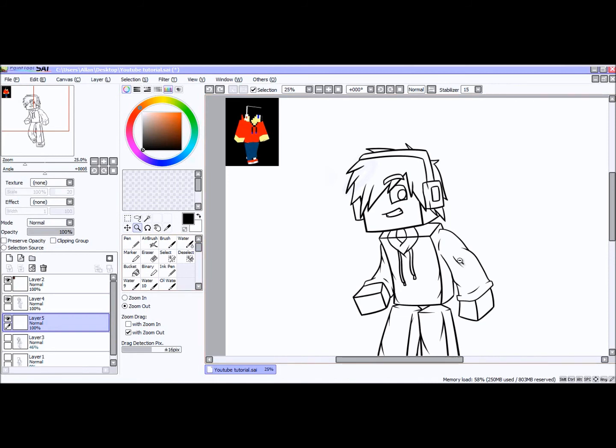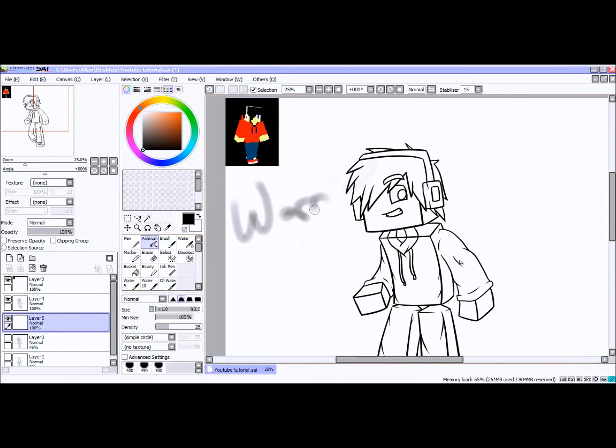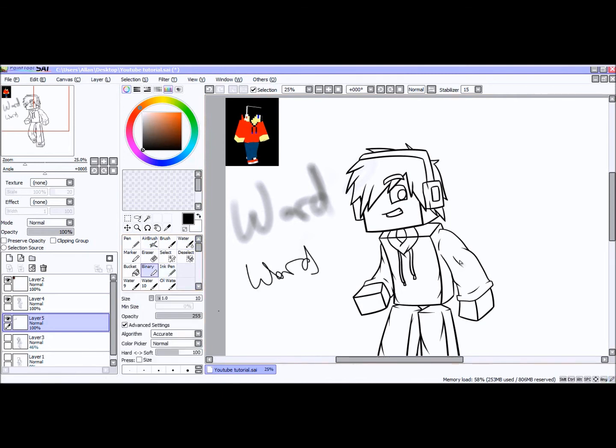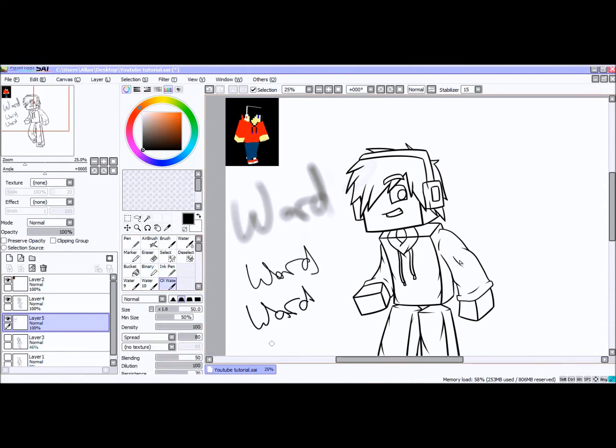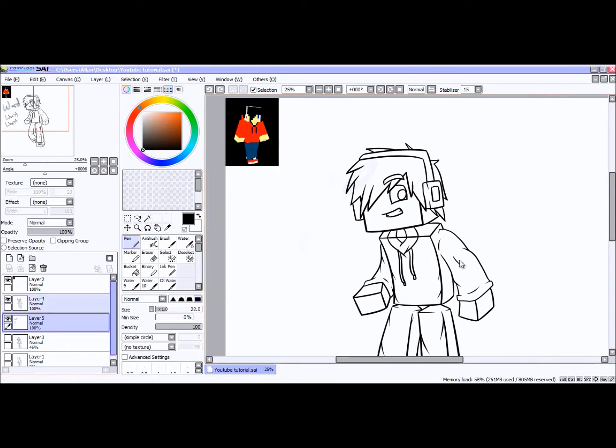You can make different kinds of words, and your typical word, you know? A bunch of different ways, and that's like coloring. There's a bunch of different ways of coloring.